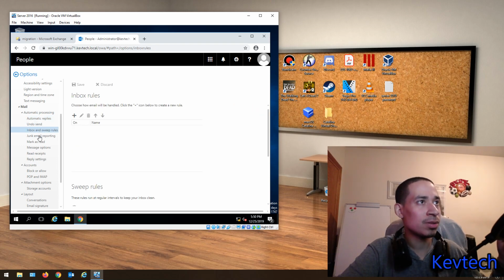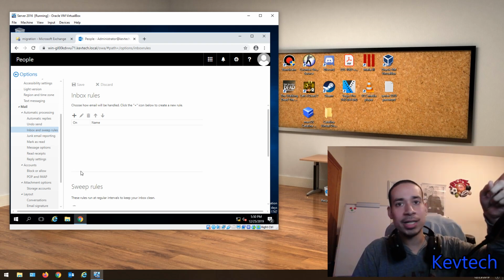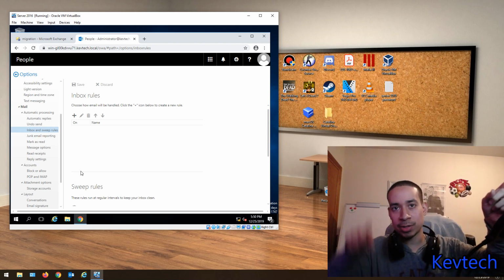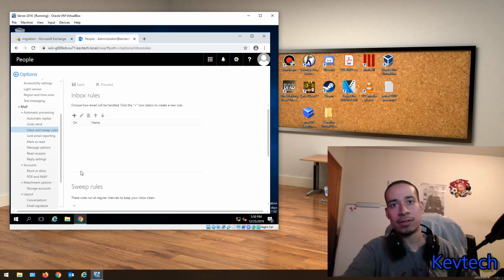You have your undo. You have inbox rules. So if you have any rules you need to create, you could create them here. Sometimes you have an issue where Outlook doesn't open. It's because you have a rule box that's corrupted. You might want to go in here and uncheck all your inbox rules, and then try to open Outlook again, and then that will fix that problem. I don't know if you guys ever had that issue, but that's a Microsoft issue.